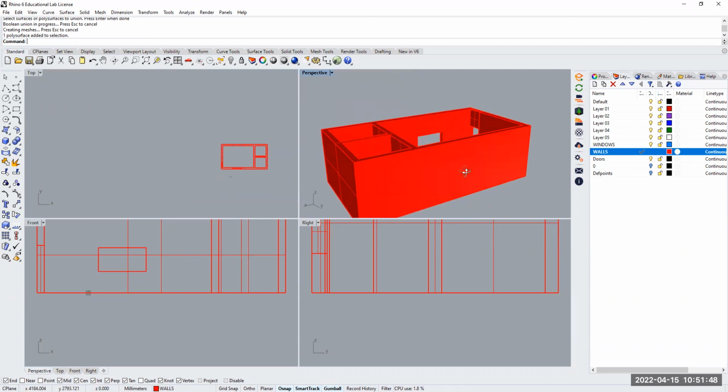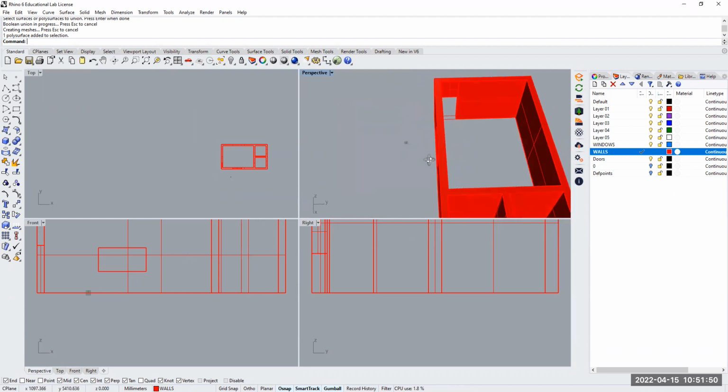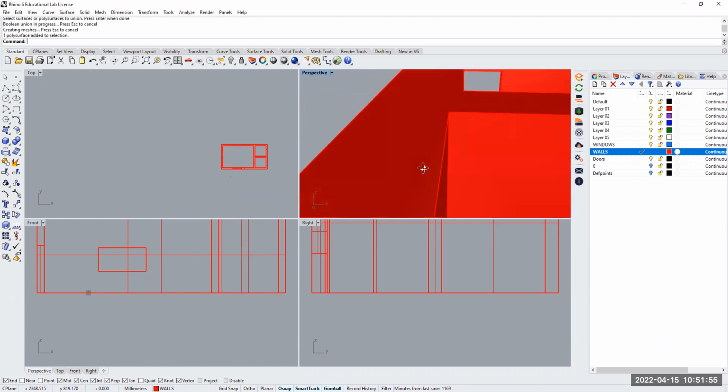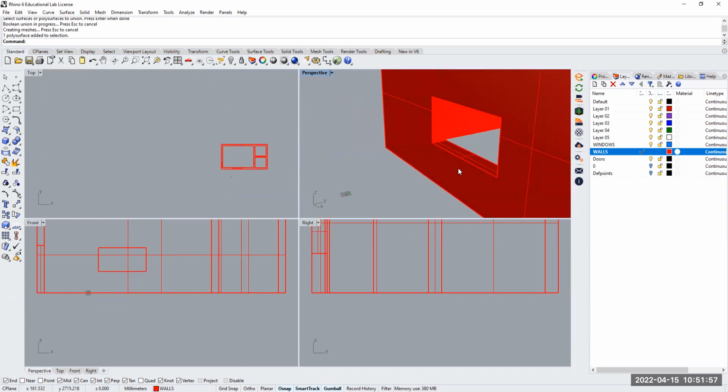So that's it for now. In the next tutorial, we're going to talk about how we can introduce the plane of the glass and the plane of the door. Please keep watching and have a good day.